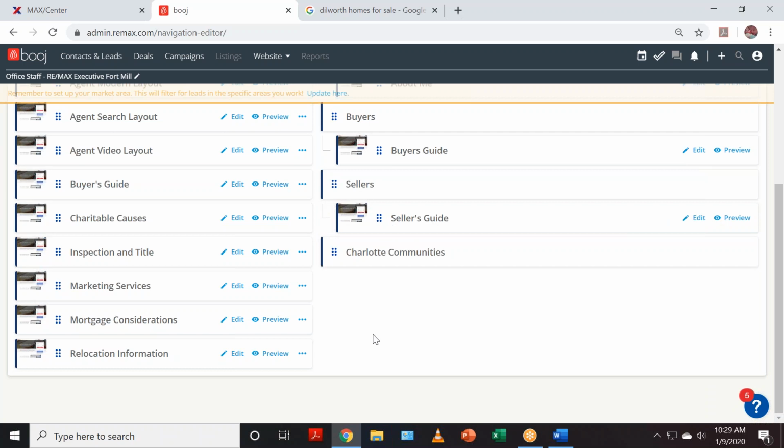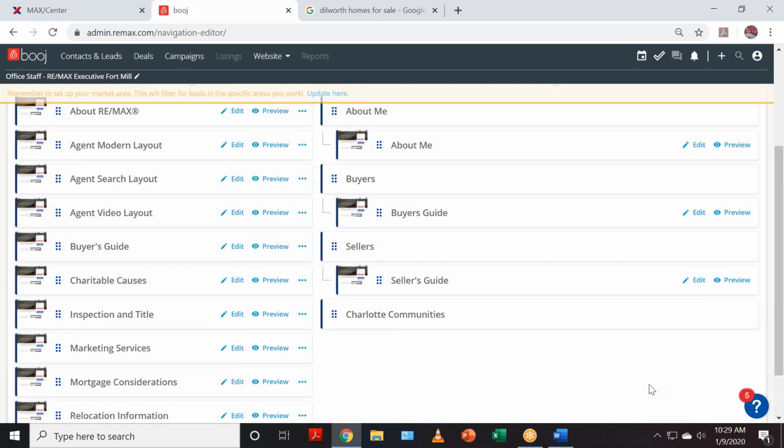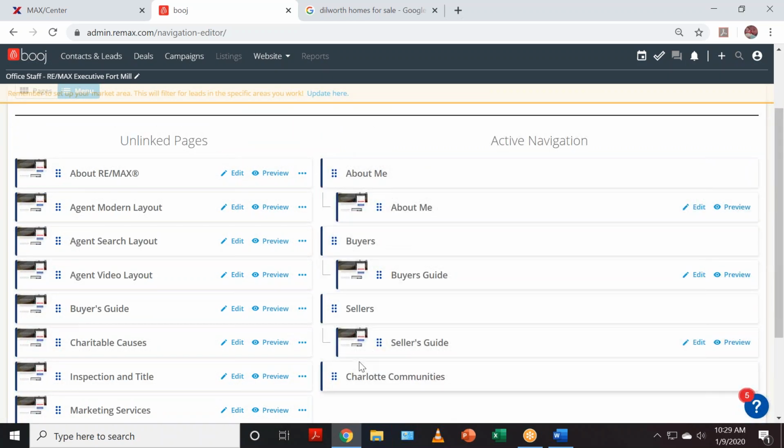So the templates that they've created, like the buyer's guide and the seller's guide, can you edit and customize those? Yeah, you definitely can change those. You're not starting from scratch. Exactly, 100%. Okay. And so we're still building this out.